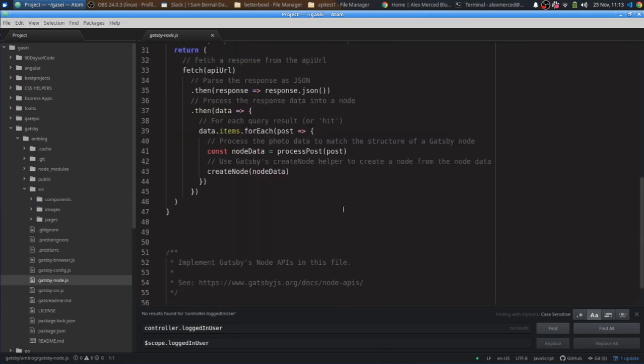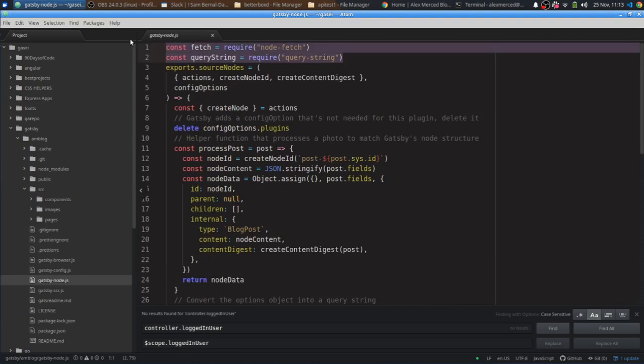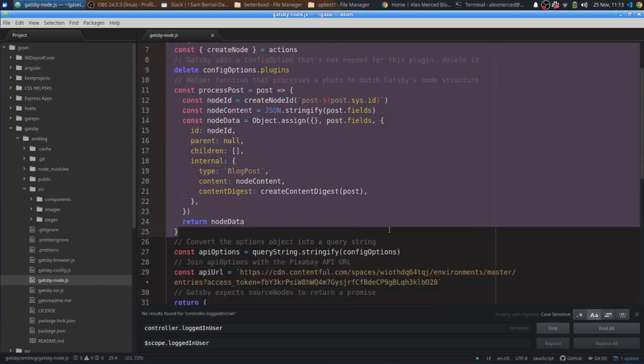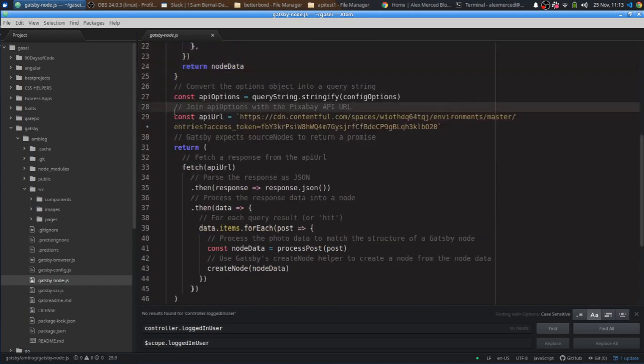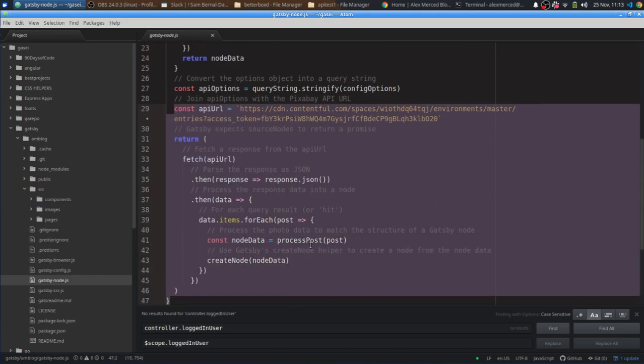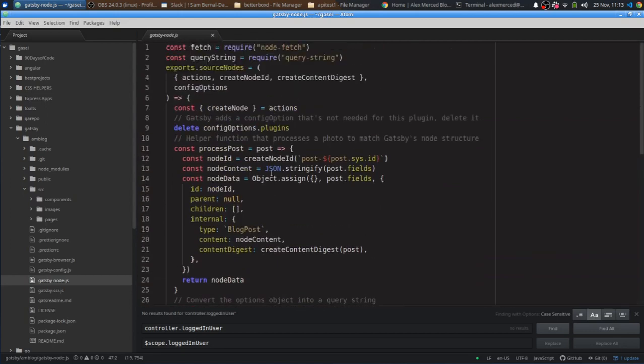So basically what we did here, let me explain what happens. First we have to bring in fetch and query string, because this is all happening not in the browser, so I don't have access to the native browser fetch API. I have to pull it in through Node.js. Basically what's going on here is we're just creating the node. Here I define the function that pulls in the data. So this is just the fetch that iterates the data and creates a node out of it. And again, the nodes are the things you can query in GraphQL. But you would do that in this node file.